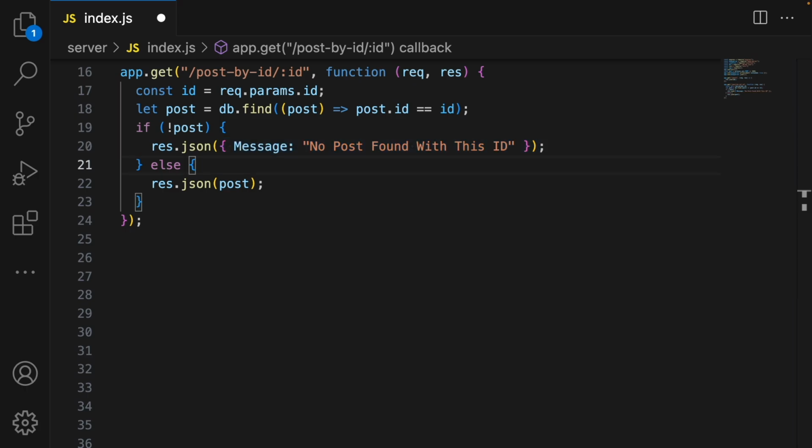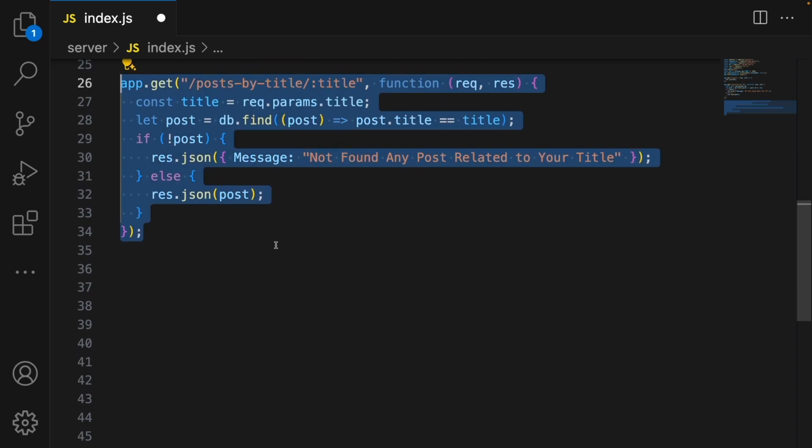And now we will do a similar thing for getting the post by their title, category, or by their tag. Just the thing is that their parameters will change. So next, let's get the post by their title.